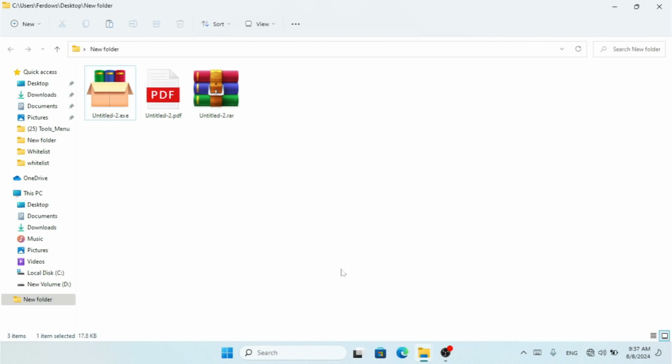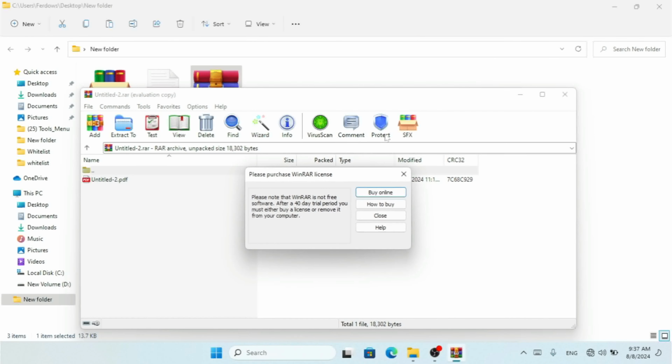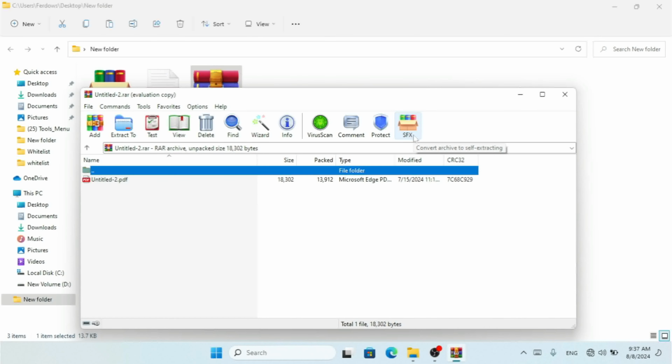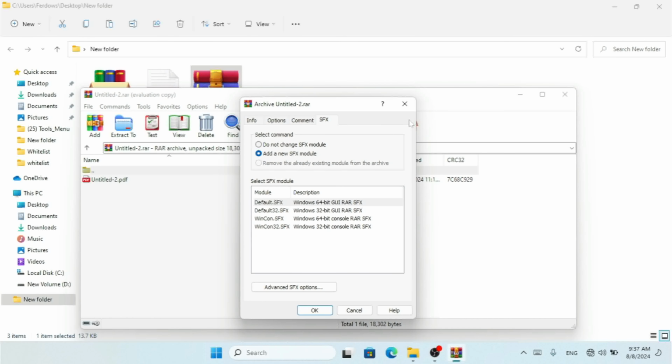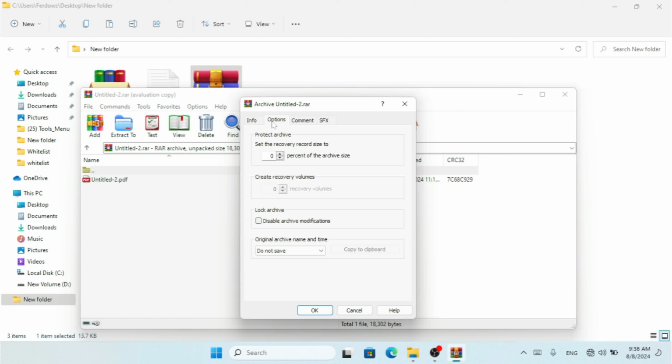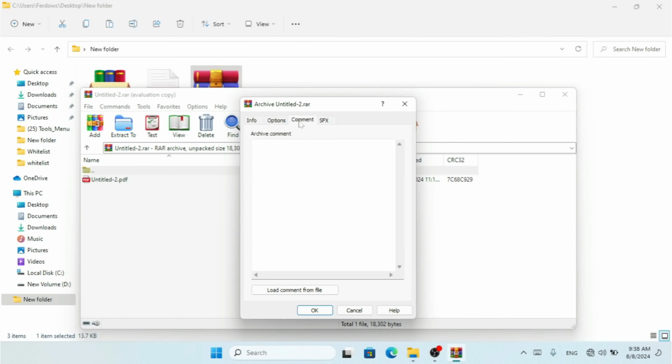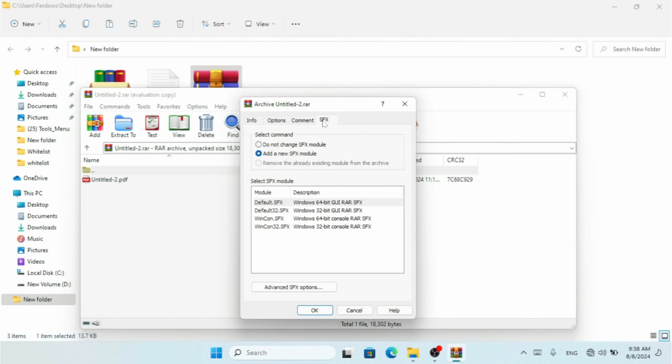After you add this to the archive, you need to open this archive. On the top here we have this sfx. You want to convert the archive to self-extracting, so you have to click on that. Here we have different options under the tabs for the self-extracting archive. We have info, and we have options. Under options we have protect archive, create recovery volumes, and lock archive. You can disable archive modification, and we also have the original archive name and time. Here we have the comment, and also the sfx tab.